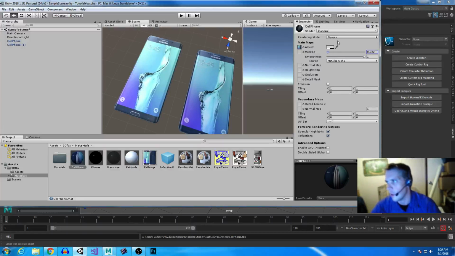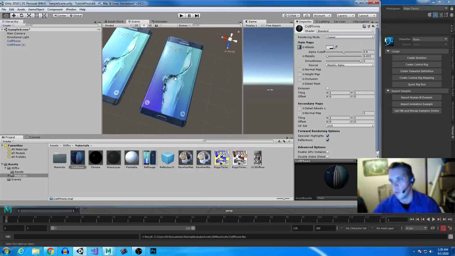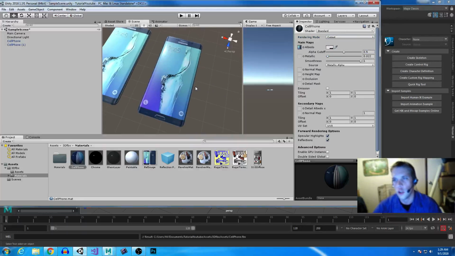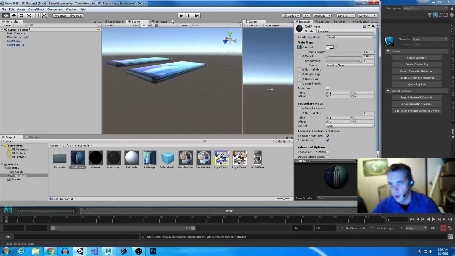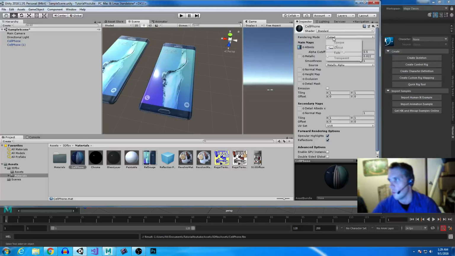Yeah, I think I'm going to leave that right there. Now under here you have cutout, fade, transparent, and opaque. Opaque means it's a solid object. You cannot see through it. Cutout means sections of it are cut out. Usually you'd have to have a transparent map attached to it to actually be able to see the effects of that. As you can see, you don't really see anything. Even by me looking right at here, you're not going to see this other cell phone.